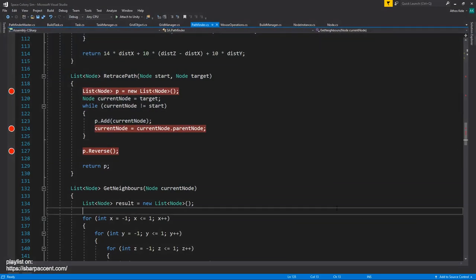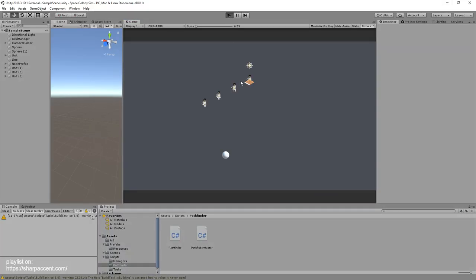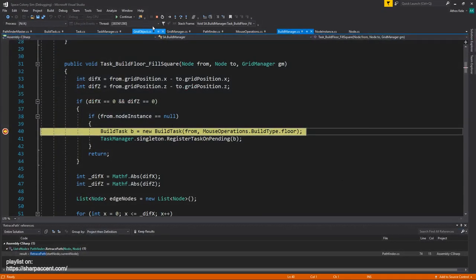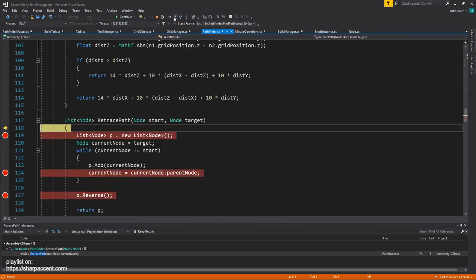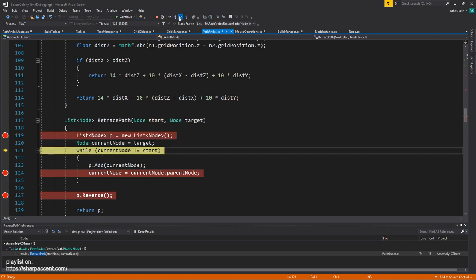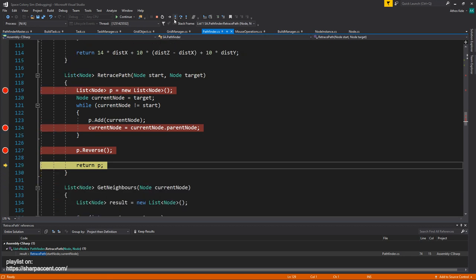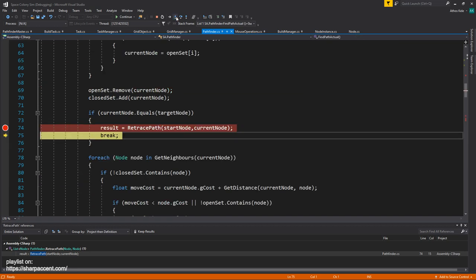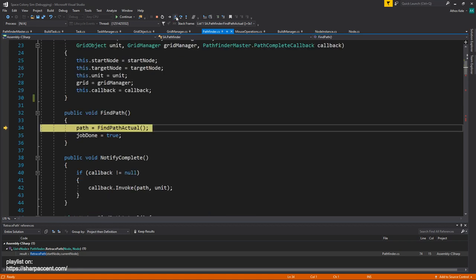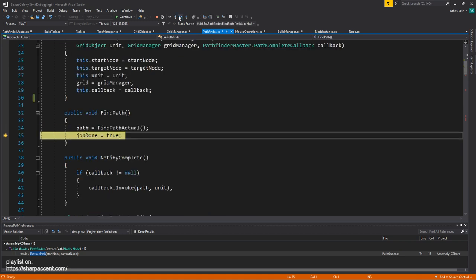Okay, and we're back. So let's attach this back to Unity and hit play. Okay, continue. Is it going to step into? Okay. And that's just going to look through all the nodes. Reverses it. Returns. Retrace path, okay. Returns you the result. Find path actual, job is done.